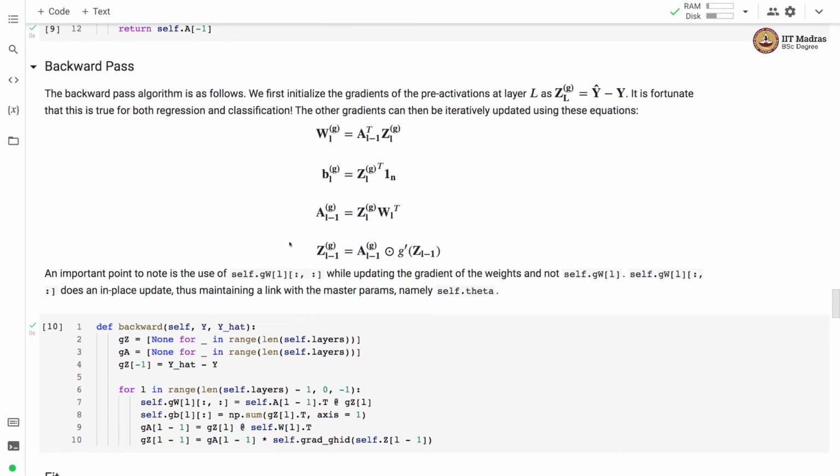We have studied the backward pass algorithm in detail in our slides, and we repeat it for your convenience over here. We first initialize the gradients of the pre-activations at layer L, and those are initialized to the difference between the predicted value and actual value. So these are the gradients of pre-activation at the final layer L. It is fortunate that this is true for regression and classification. So for both regression and classification, we have exactly the same gradient of pre-activation at the final layer.